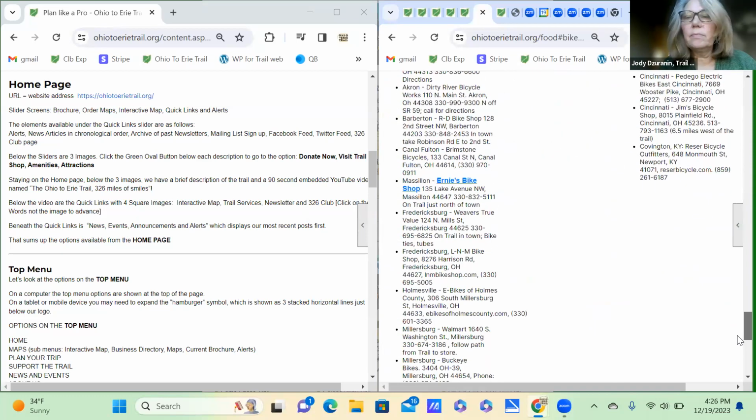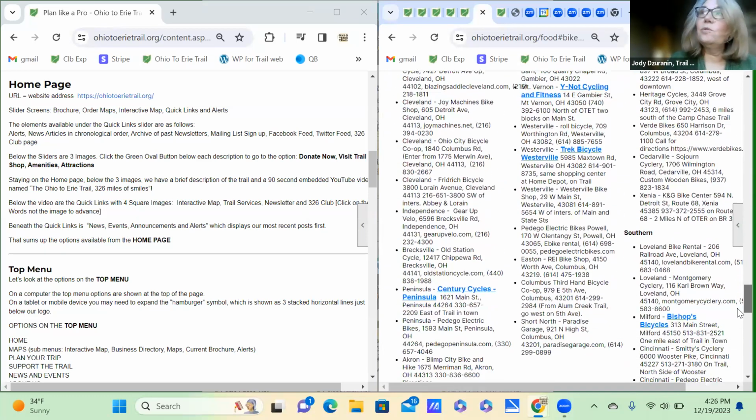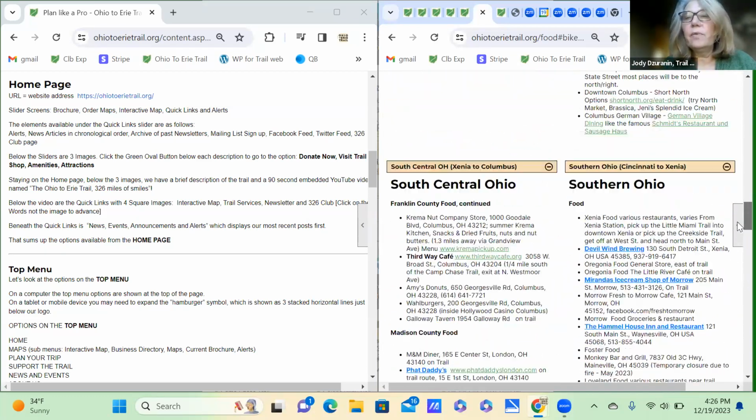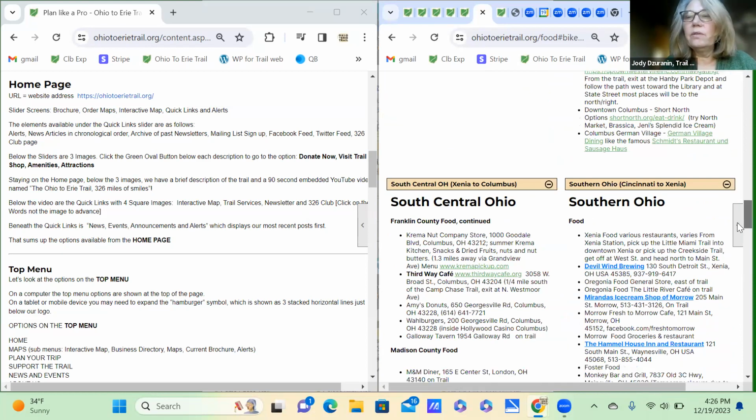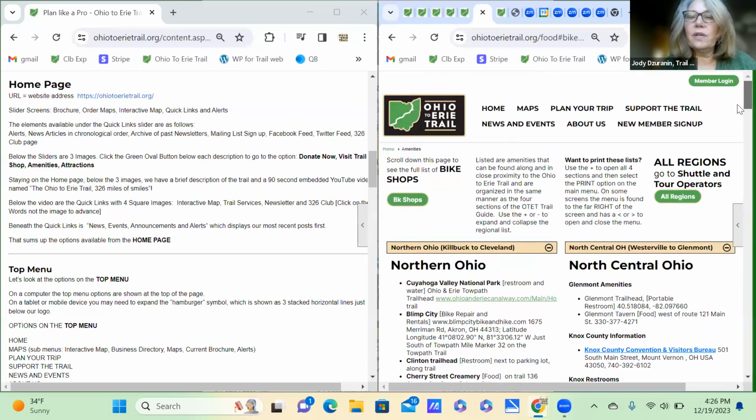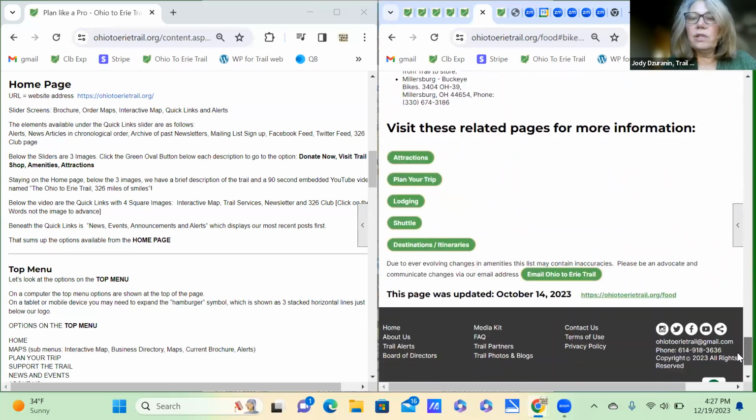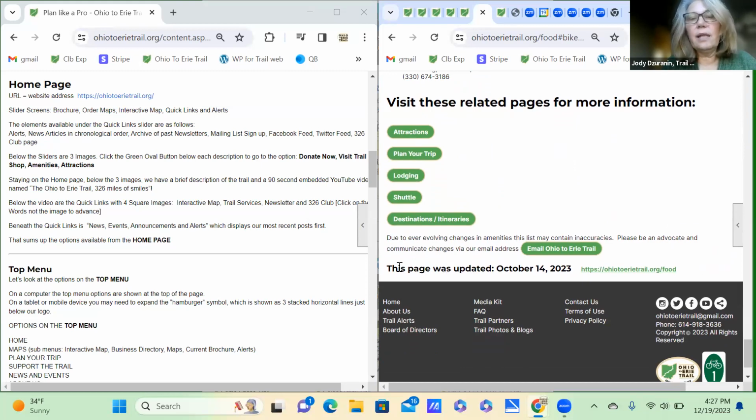But just know that once you print out a PDF, if we make changes to this page, you won't have the most recent information. So that's why it's good to check this. We don't update the amenities as often as we do maybe the hotels. The camping doesn't change that often, but at the bottom of some pages that change frequently, there'll be a date. So yeah, this page was updated October 14th, 2023.